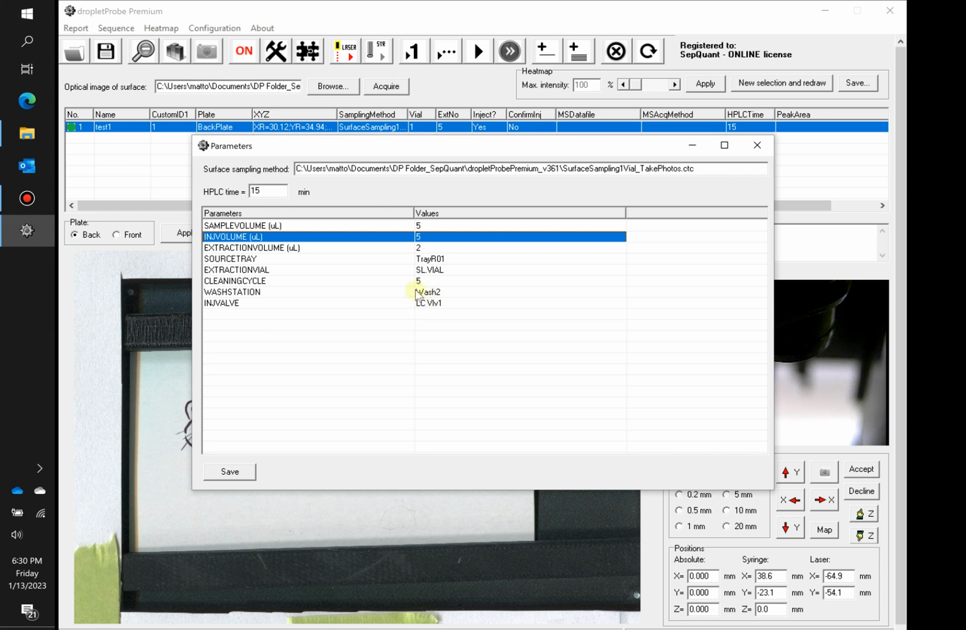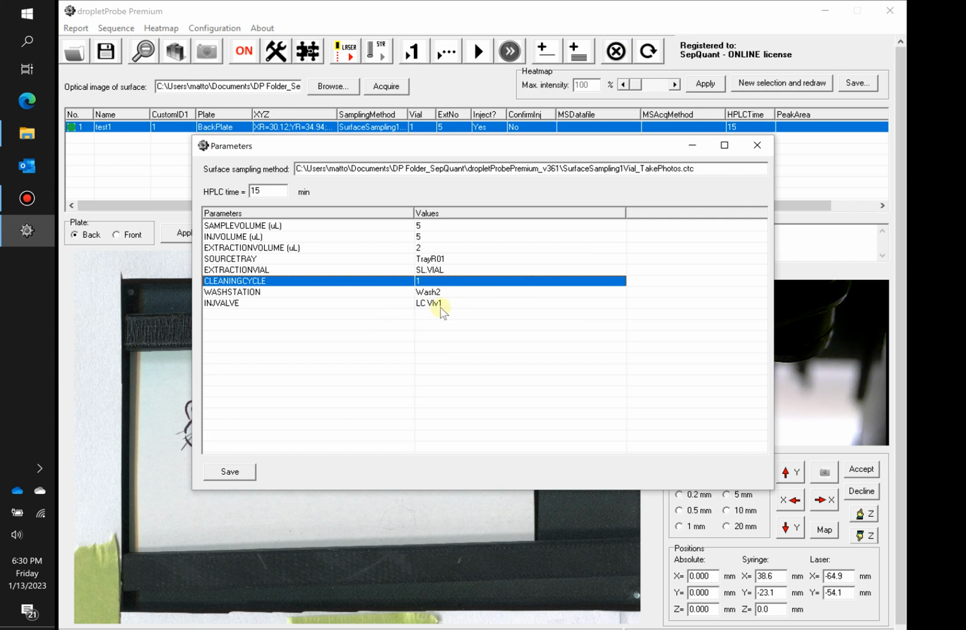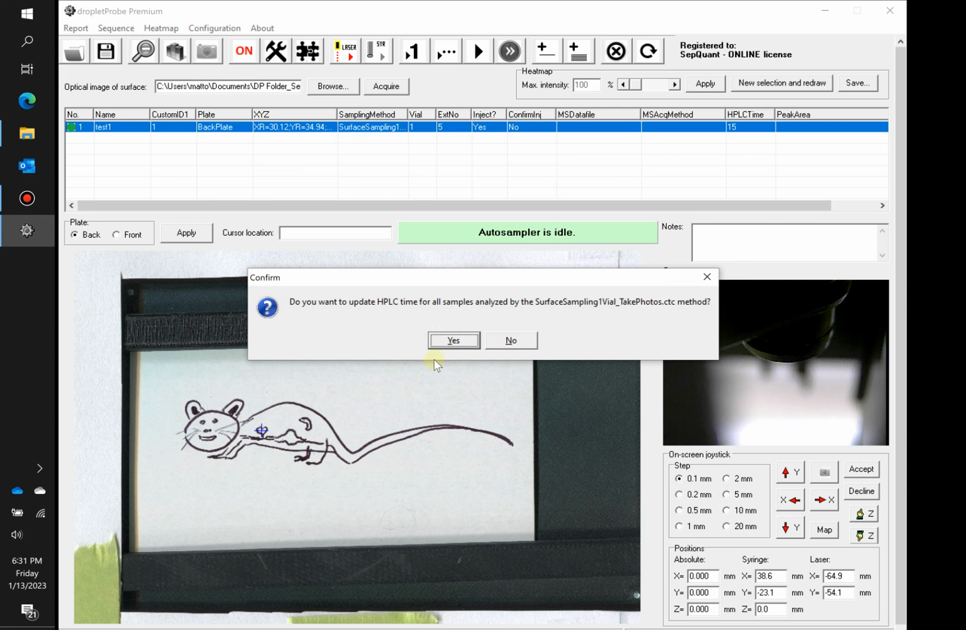Some of these are pretty straightforward. I'm going to knock these wash cycles down to shorten the run. We only have one wash here. In this case, it's wash 2. Injection valve is listed, and then we can save this, and it's saving the method parameters. It also asks if you want to update the HPLC time.